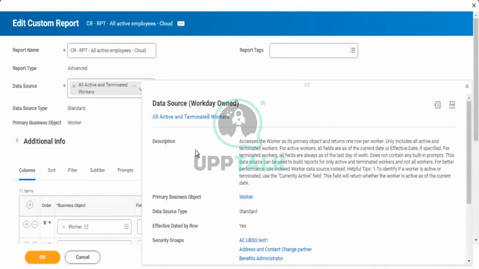Any questions? Any questions on report security, prompting, report filtering? If there are no questions, I think we should be good.